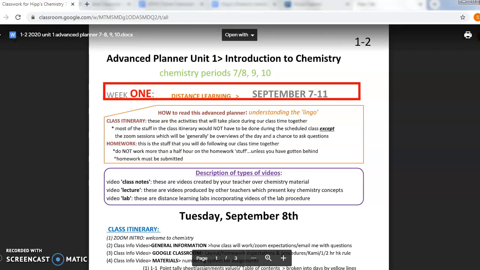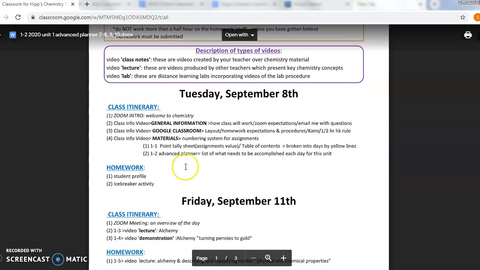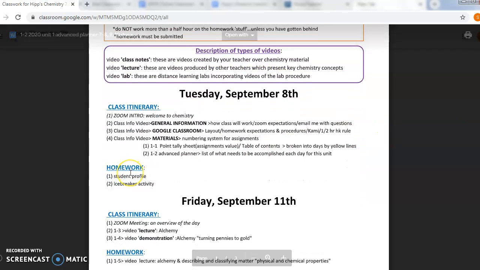Then there's homework. The homework is what I anticipate you not necessarily having time to get done in class. So we will have a Zoom meeting to start things off and explain everything that's happening. That's listed on the itinerary. Then you'll have a couple videos to watch. These very info videos that we're looking at right now. You'll be able to watch those in class. I'm guessing we'll get those 3 things done.